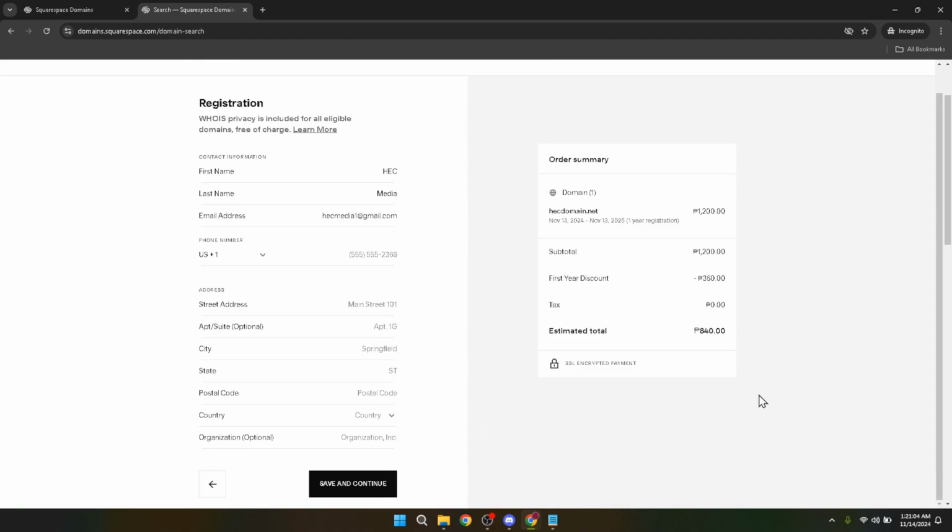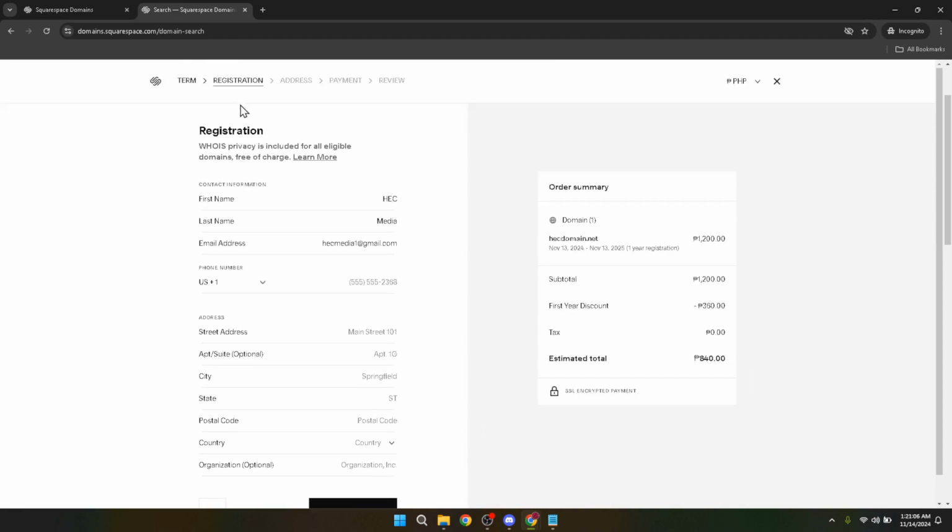With your domain now ready, you can begin the exciting part of building and customizing your website. Remember, a domain is just the beginning of your online journey. Squarespace offers a range of tools and features to help you create a website that not only looks great, but functions seamlessly. Take advantage of these tools, and don't be afraid to explore everything Squarespace has to offer. And there you have it. You're now well on your way to creating a stunning website with your new Squarespace domain.